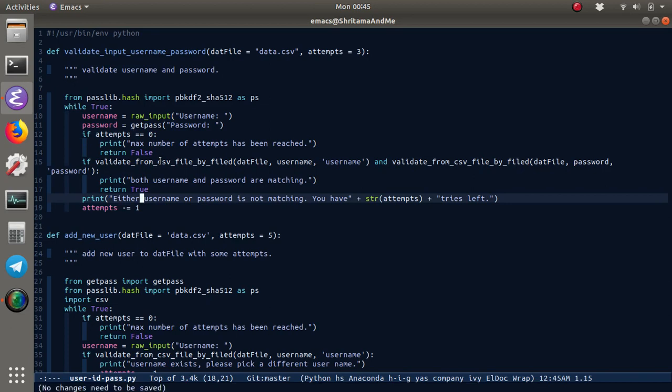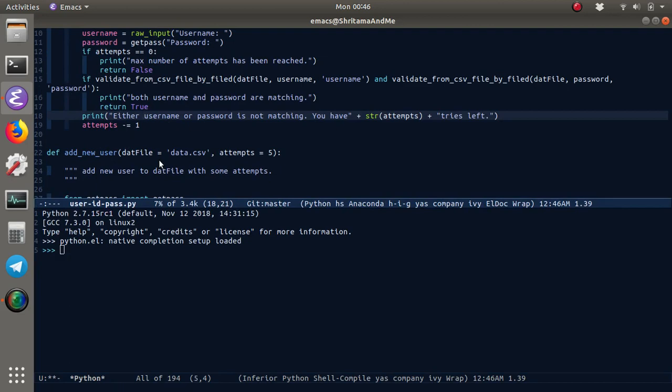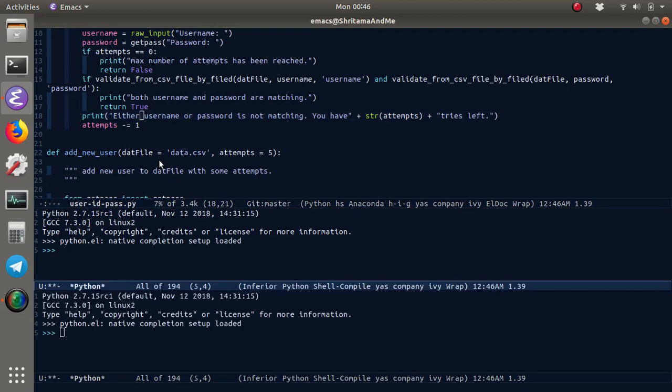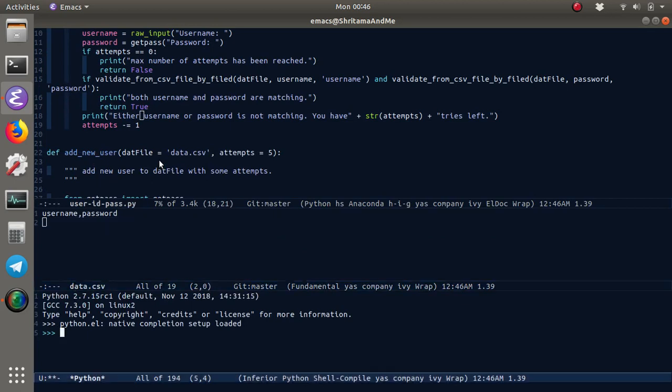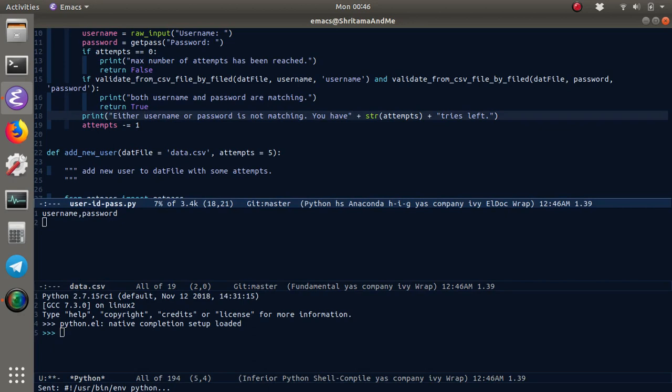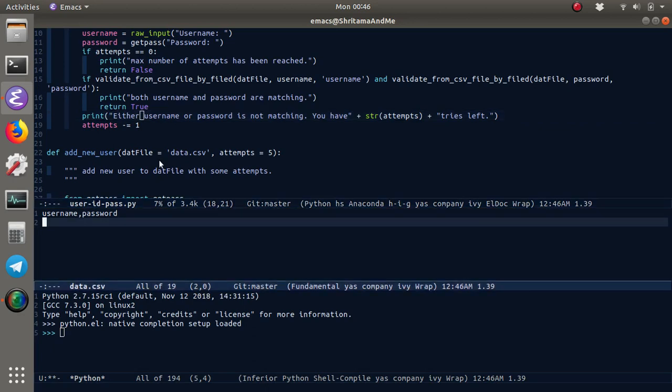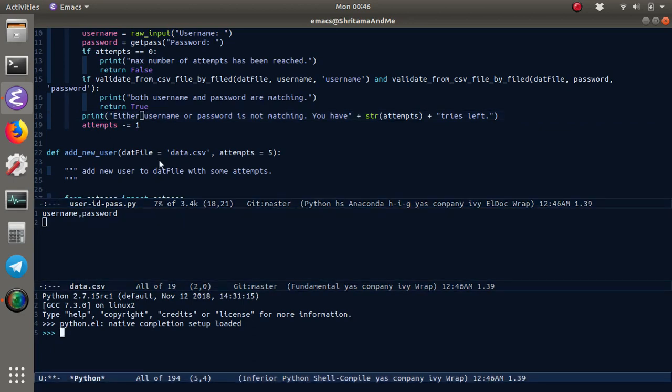Okay, so let's start our Python shell. I'm starting the Python shell, and let me load up the CSV data value too. Let's send the things. So we have probably not done any typing mistake along the way.